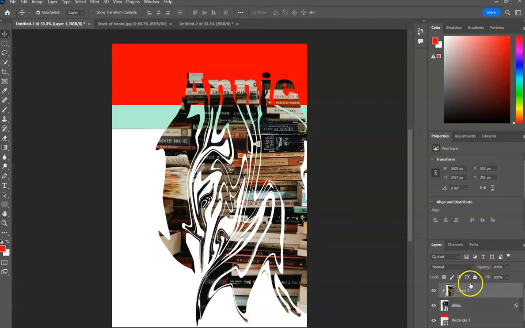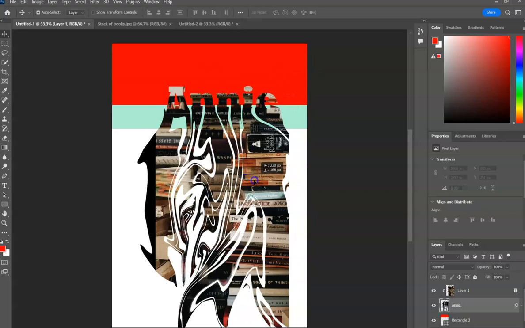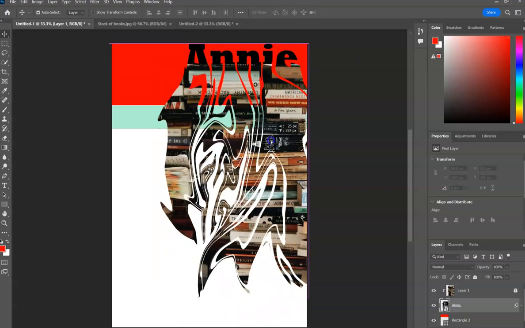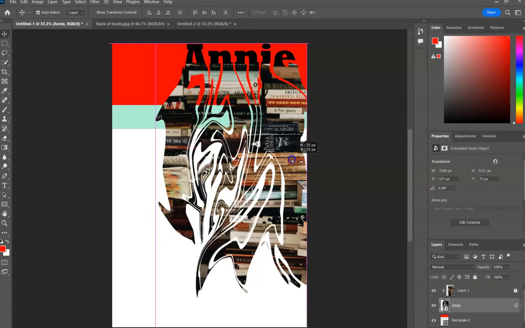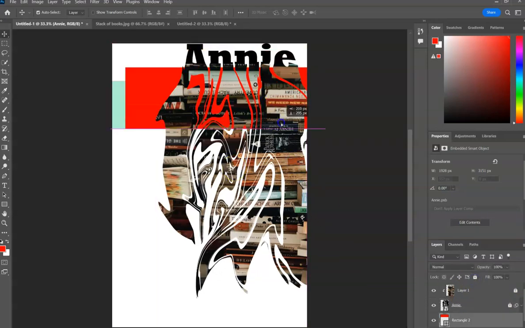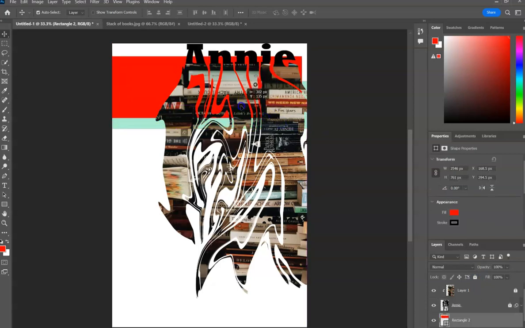So once you're happy with this layer with your bookshelves here or whatever image you have underneath, I would go and lock that layer so it can't move around anymore. So now I can just move the name. So you can see layer 1 is locked. Now that I'm happy with it, I can move this around a bit more, and then I can lock this layer here too. So that can't move. It's only these ones that can move now.